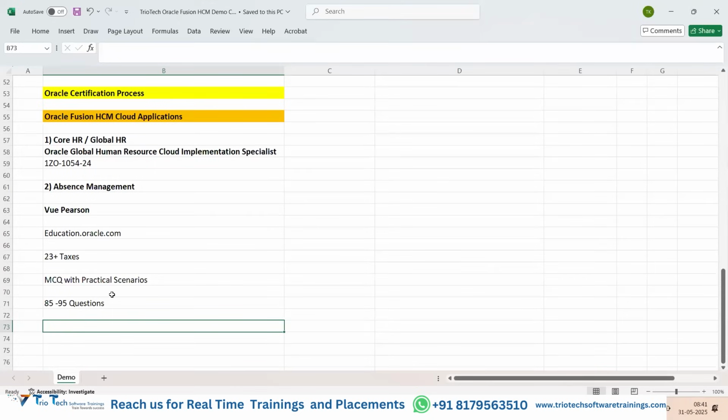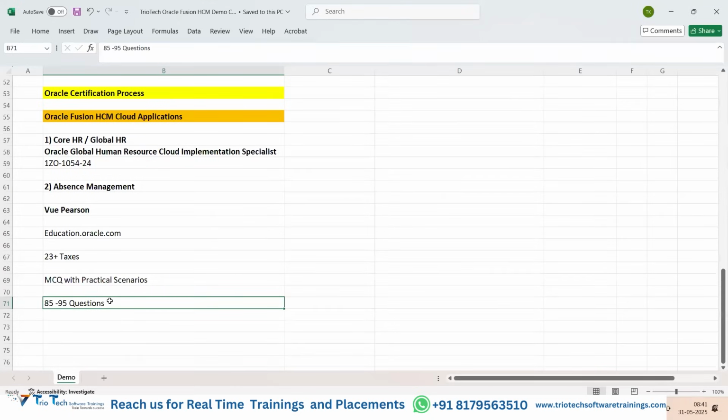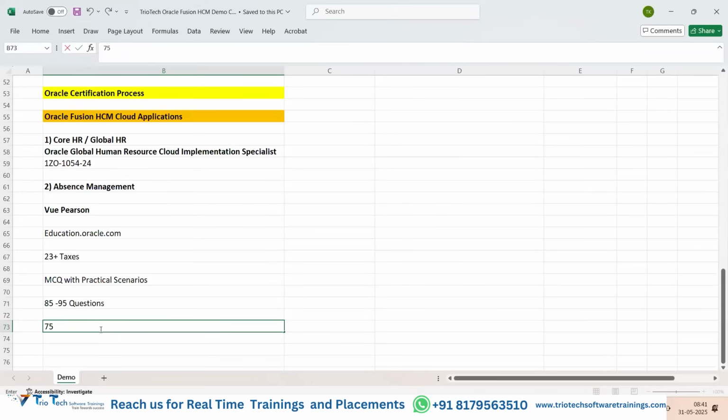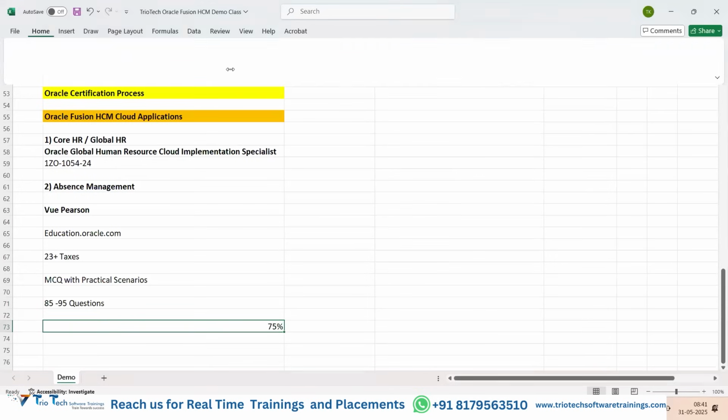So when you are writing the exam, it is not like our MSET exams, where we give random MCQs with A, B, C, D options. No, negative marking will be there. 75% is the pass percentage. You have to get 75%, or else you will be considered as failed.